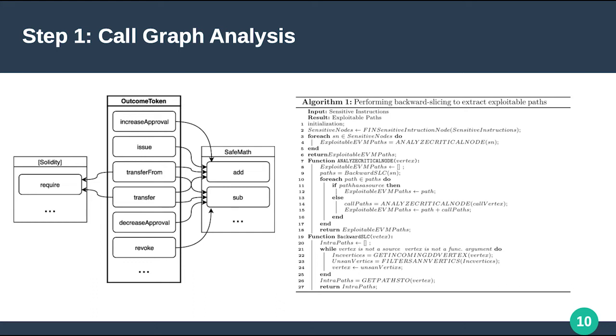Our graph model is based on code property graphs, or CPGs. This is an extensible and language-agnostic representation of program code designed for incremental and distributed code analysis. So it's not just limited to EVM or a smart contract. This is a general concept.